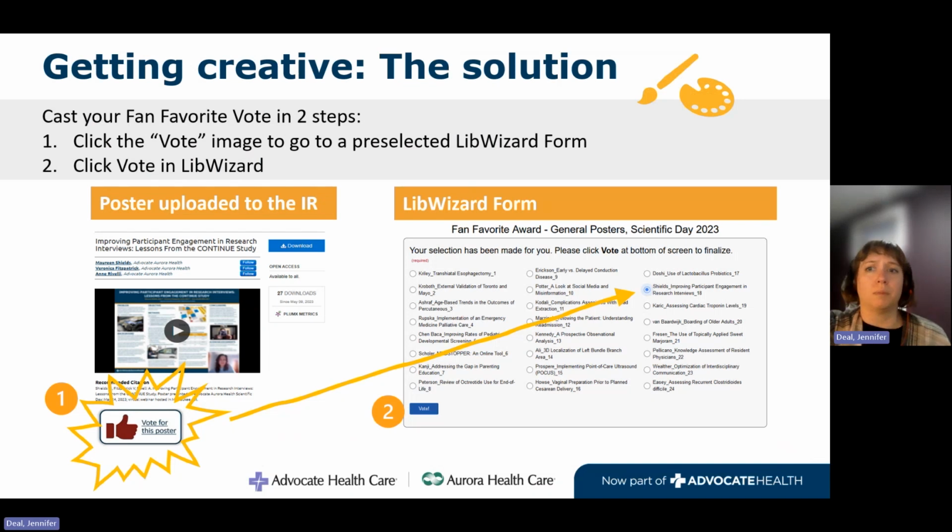We were able to come up with something that approximated the experience of clicking a like button with just one more step. This solution also had the additional bonus of not showing other voters' cumulative like counts, as most other embedded solutions would. Our library has SpringShare products, so we accomplished this using LibWizard forms.